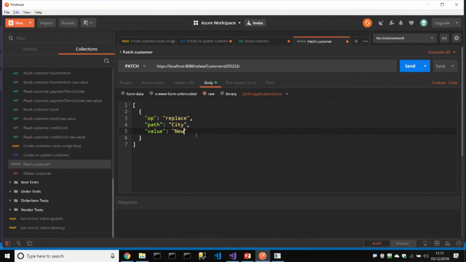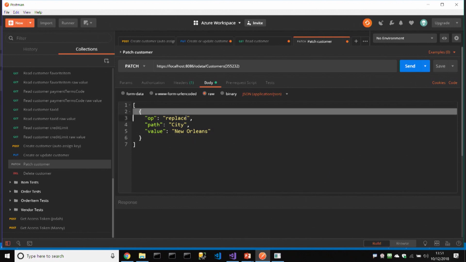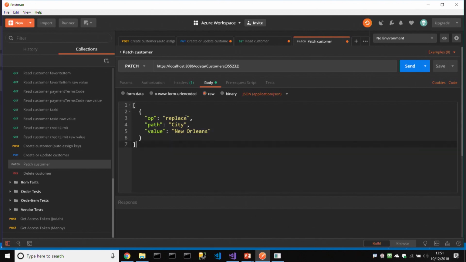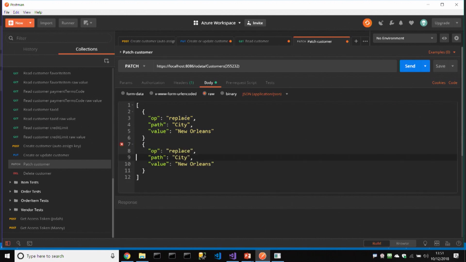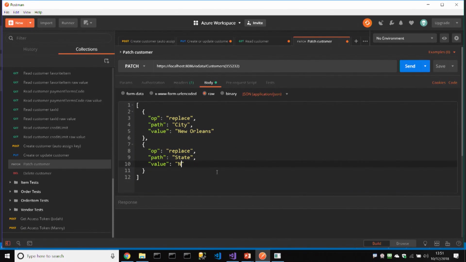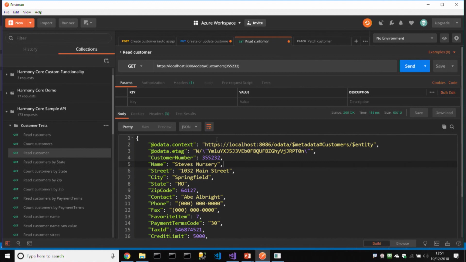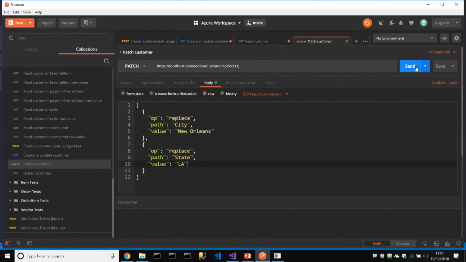to New Orleans. And while we're at it, let's do a second patch in the same operation. We'll have a comma in there and say we'll set state to Louisiana. Oops. Okay, there's our patch instruction. Remember, we're going to update this customer that we just created, 355232. So here's our patch. We'll do a send, and it said, yep, 101 milliseconds.